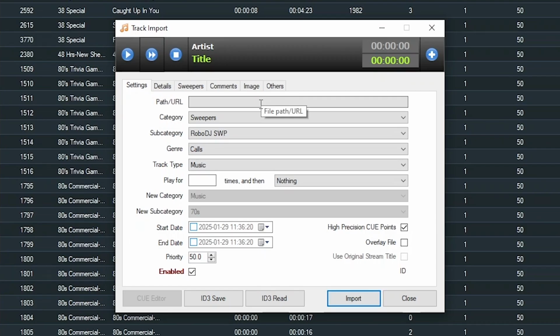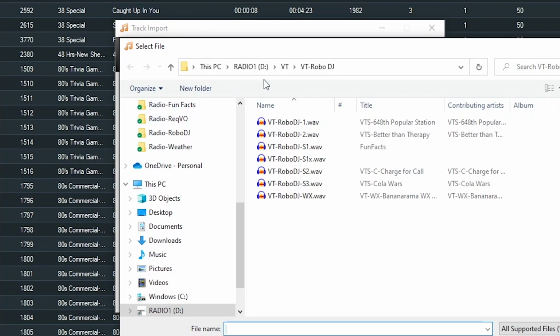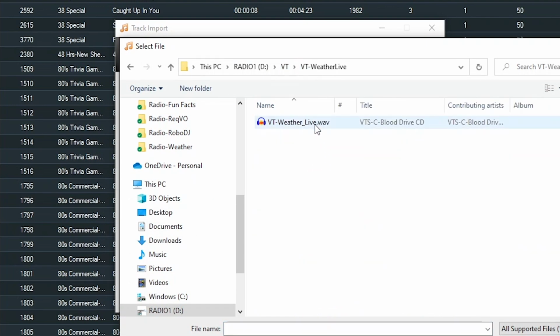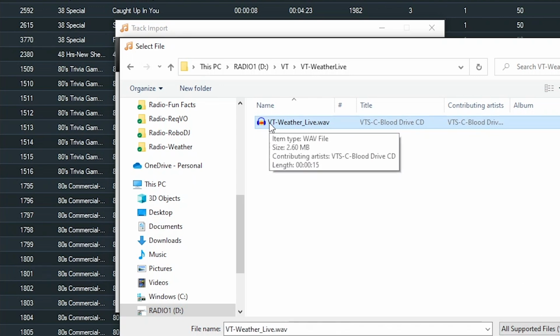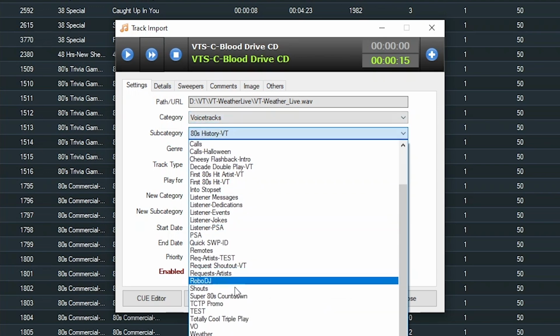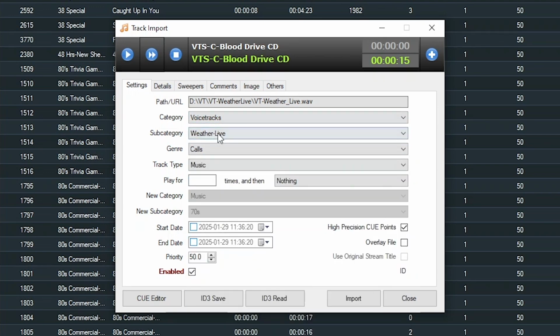And after that, you only have to import one file once. This is how stupidly easy this is. So I'm going to go over to my voice track, weather live folder, where I have this beautiful file right here. Now study this file name, vt-weather_live.wav. We're bringing that baby in. And we're sexing it up with the proper metadata here. That goes into weather live.